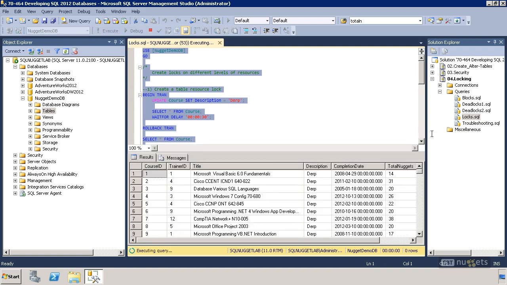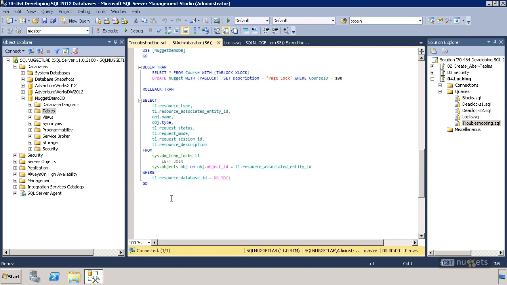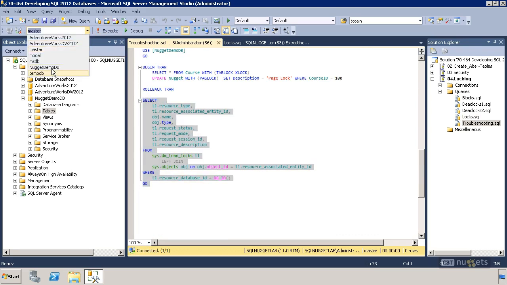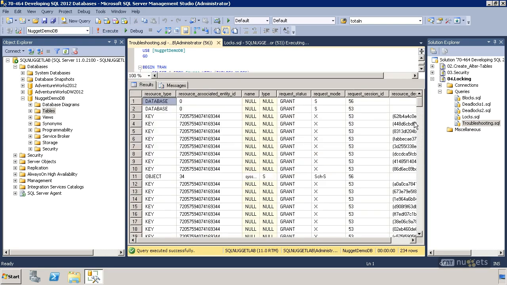So let's hit execute, head over to troubleshooting, and down here at the bottom, I threw one in so we can see. Oh, we got to switch our database. Oh, I'm running low on time. Hey, look at that. I did it. All right. So let's look at all our locks here.